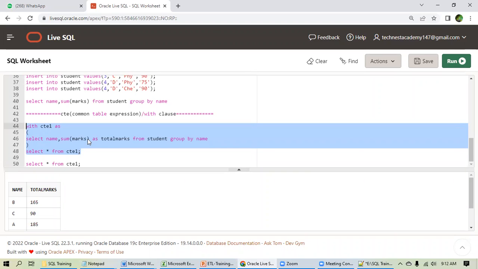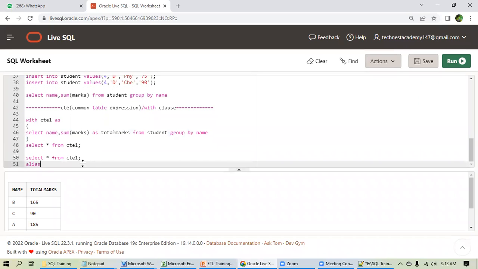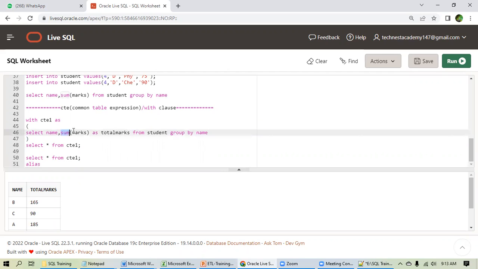Now, this concept is known as alias. What is it known as? Alias. It means SQL has given you a freedom. If you don't like the name of a column, you can use some other name. And this is the syntax. Is that clear?